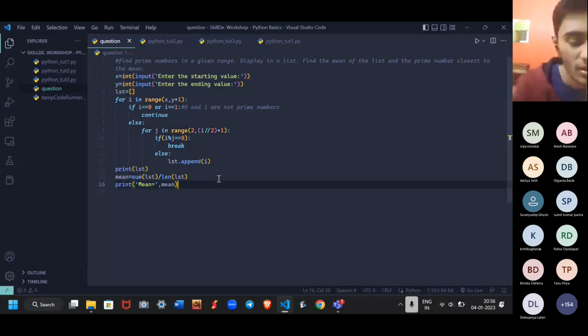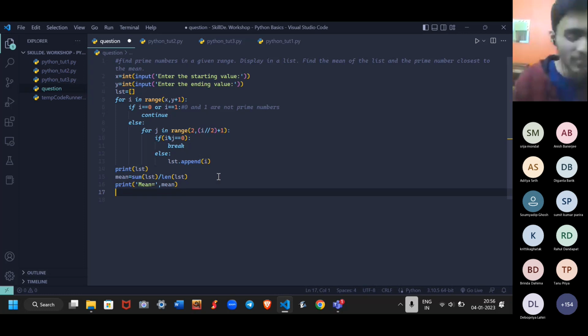Yes, so that's fine. That's the mean. And then I'll have to find the number closest to the mean. So for that, I'll be using a thing known as list comprehension. Now, for list comprehension, okay, this is a bit too advanced, so I'll explain it. I'm doing it right now.